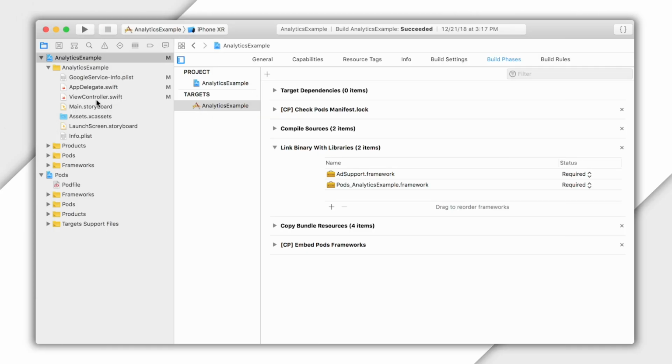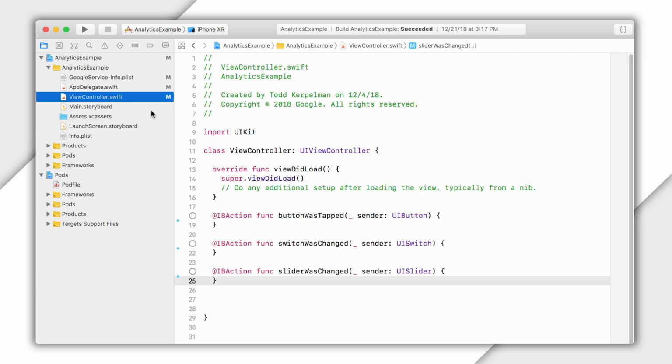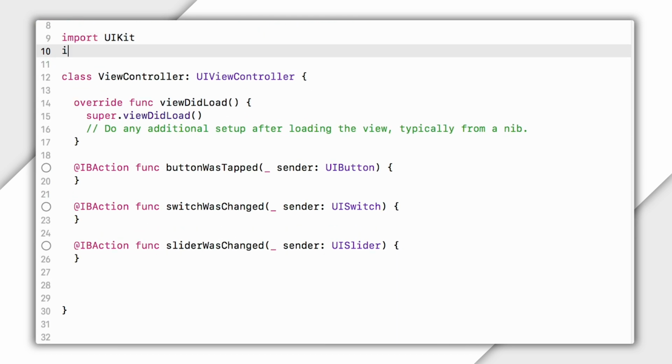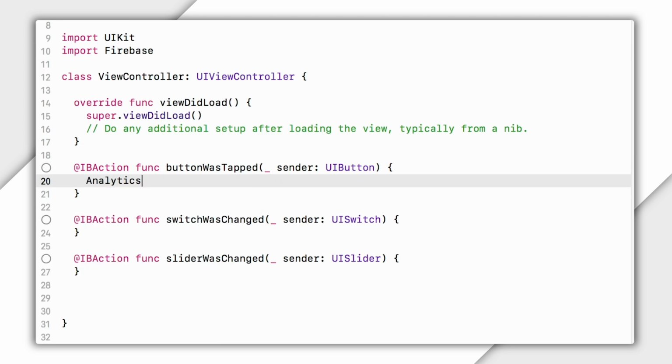Now, submitting these events, it's pretty straightforward. I'm going to jump into my view controller here. And actually, the first thing I want to do is import Firebase. Okay, next, from within my button press handler, I'm going to call analytics.logEvent. Note that this is a class method. I don't need to bring up a shared instance or anything like that.